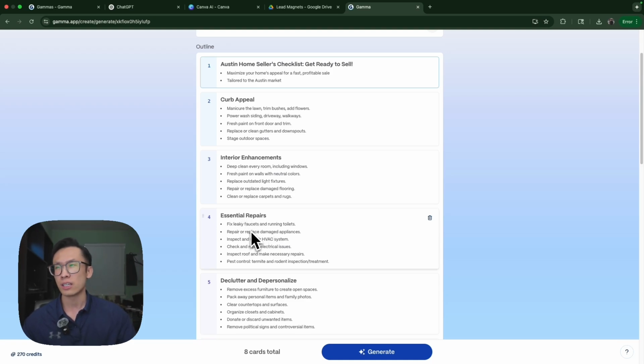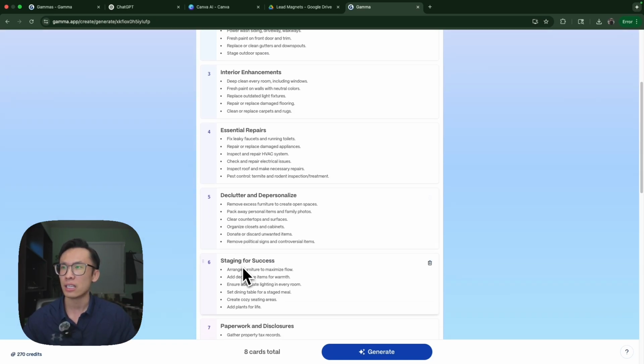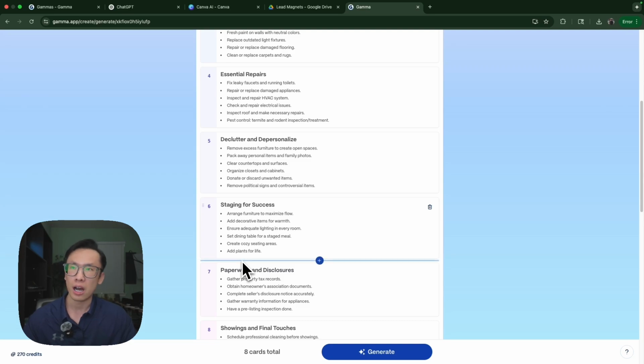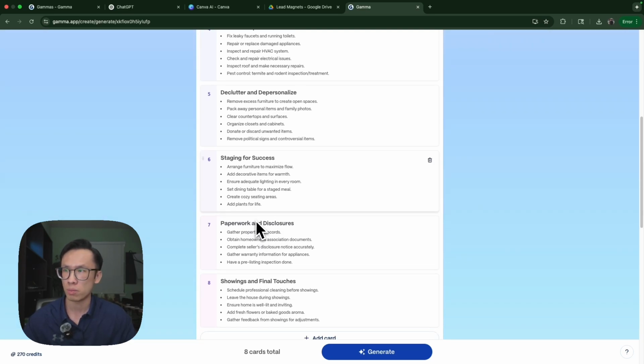Essential repairs. You don't want to have a home with a leaky faucet, assuming you don't want to sell the home to investors, right? You just want to make sure the home is livable, is presentable. You got to declutter, right? We all work with clients who are living in the home, and you get away with living in a cluttered environment. But if you're showing a house, you want to make sure that it looks clean, looks tidy, right? You got to stage it for success. Optional, right? But it's usually good to stage a home to make it look presentable.